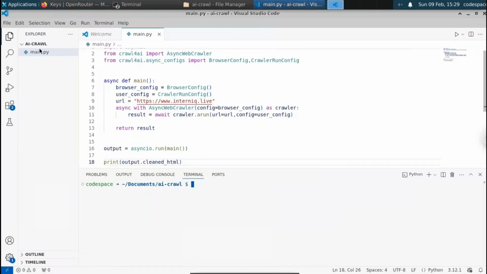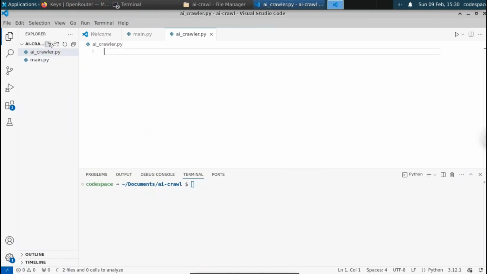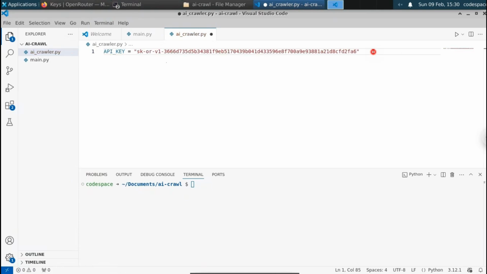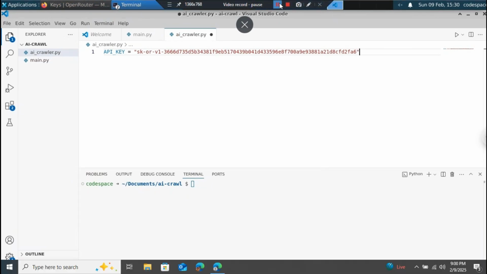So let me save this. I'm gonna create a new Python file, and the file name will be crawler_llm.py. Just paste the API key now. So API key equal to, and paste the API key here. So that's it. Now we have the API key. We can interact with the DeepSeek and pass the result that we got from the Crawl4AI.